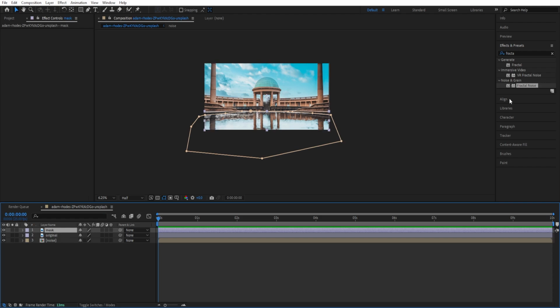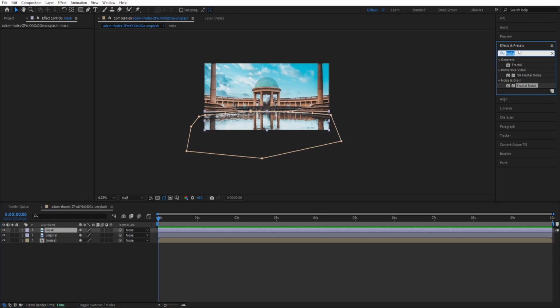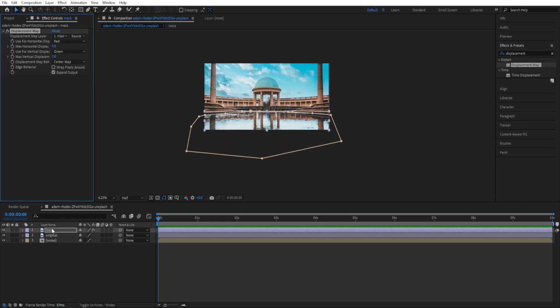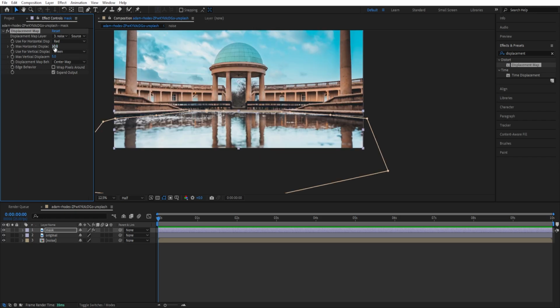We'll go to our mask and then go to Effects and Presets, type in a displacement map. Double click on it to add to the mask. And we'll change the displacement map layer to noise, and we can increase the max horizontal displacement to 10. If we increase it way higher, you can see what happens. So just a little bit, we'll keep it at 10. And if we increase the vertical displacement, you can see what happens. We'll keep this at 5.